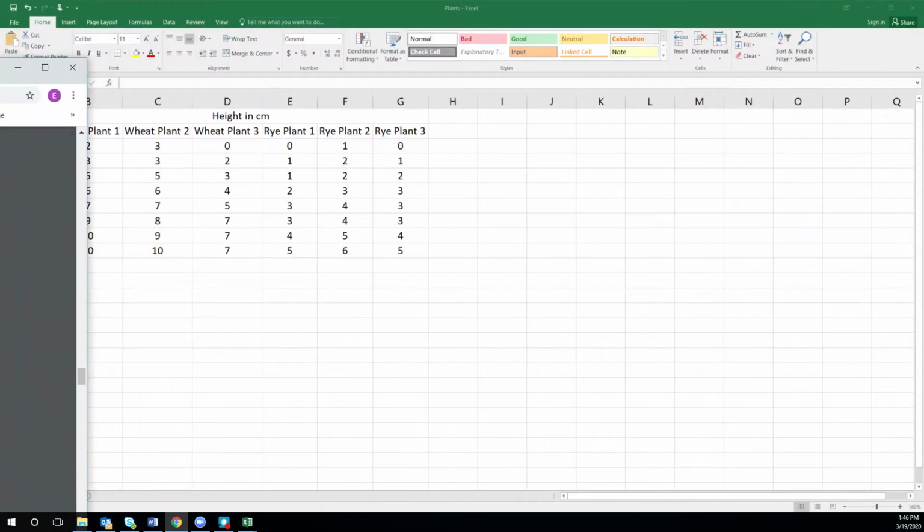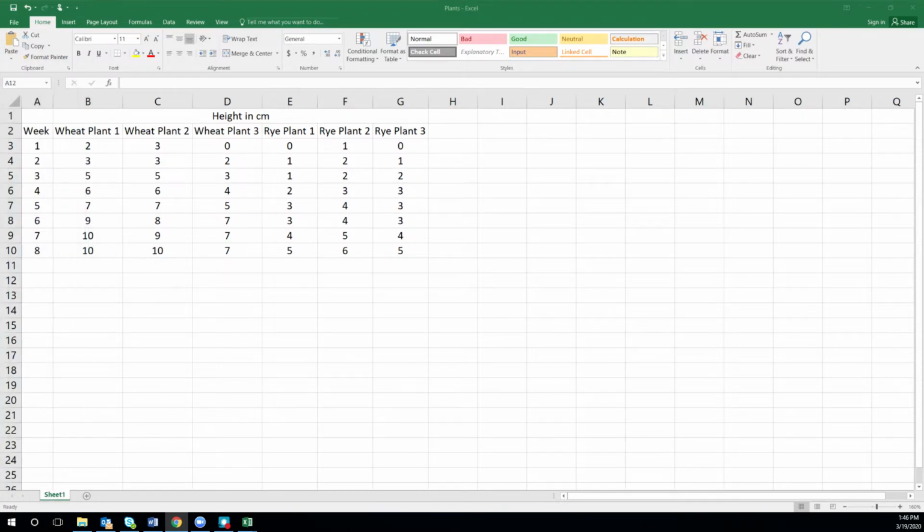Okay, so what are we going to do? Well, let me move this out of the way. There we go. What we're going to do is select our plants. Our author chose all the weeks, and he chose all the wheat plants. So there's wheat plant 1, wheat plant 2, wheat plant 3. We highlight all of them like so.